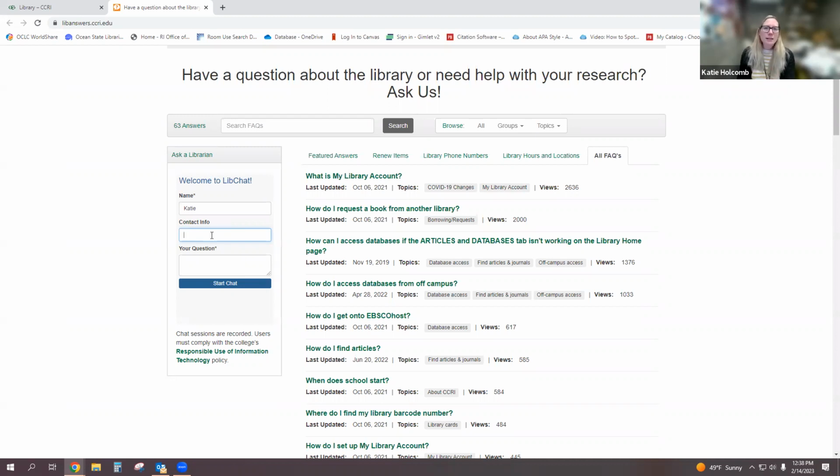That way, if the chat gets disconnected, or if you have to run to class or to work, or something comes up and you have to leave quickly, we would be able to get back in touch with you and make sure that we've answered whatever question that you have fully. And then in the third box, you would type in whatever question you have.